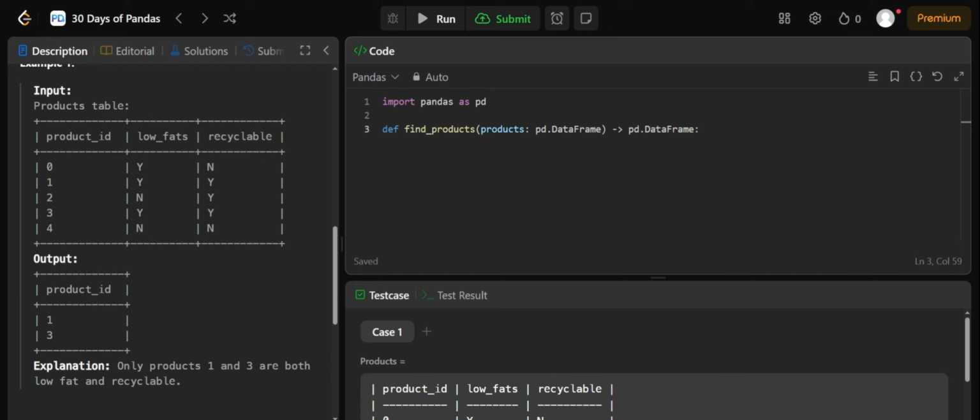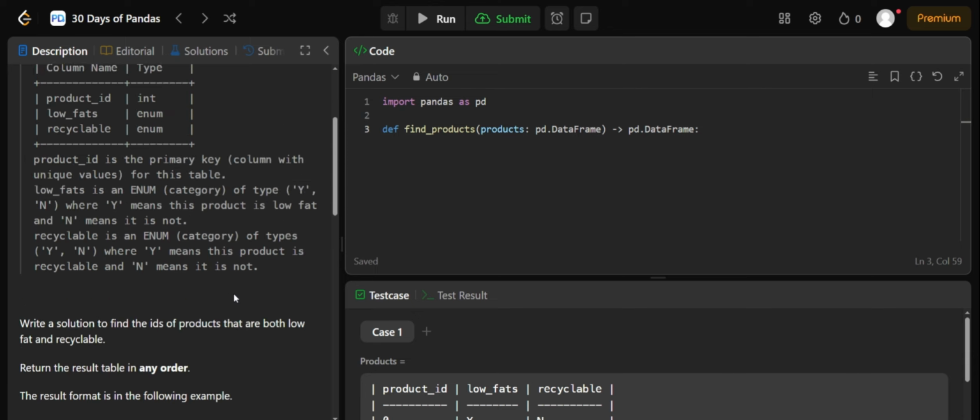Essentially, we're putting in this, and we want to be returned this. All this is looking for is values where Y occurs in both of these columns. What we can plan to do is to filter out any rows where these two columns are not equal. So that's the logic we're going to go with going into this question.